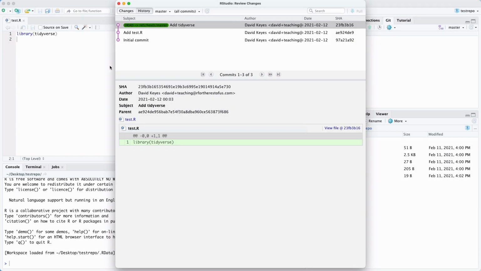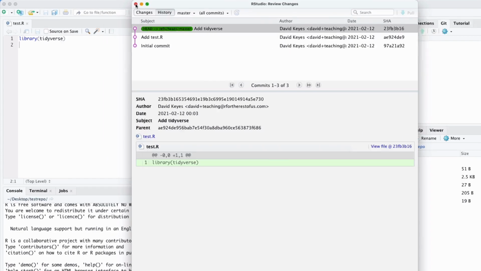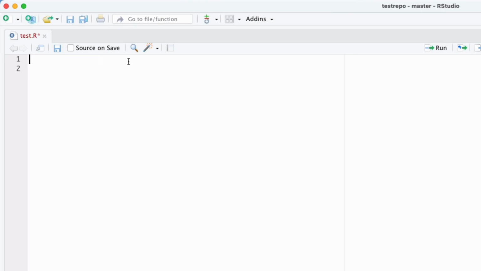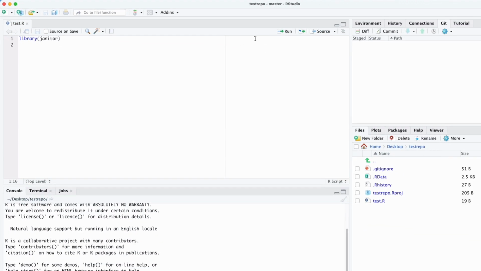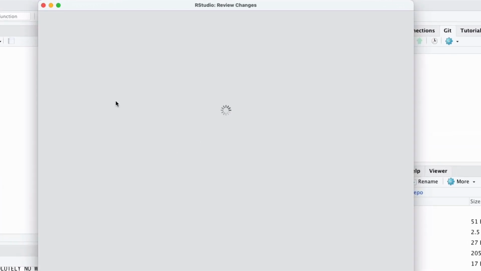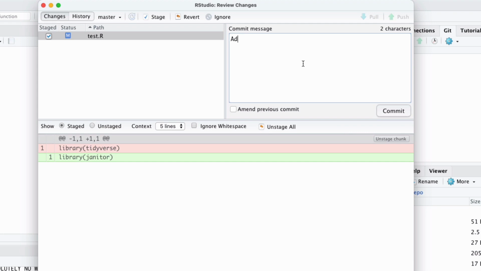Let me go ahead and make another change now. Let me delete that line and add something else, and you'll see what it looks like. So I'll go ahead and delete that, and then I'll add library janitor. All right, save that. I'm gonna commit that, add janitor. And you can actually already see here it's showing tidyverse in red is deleted, that line, and instead that the green line here shows what's added, which is the janitor.